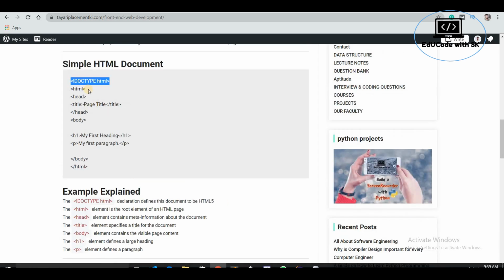Now why are we using the html tag? The html tag is an element which is the root element of an HTML page. Now we will see why we add the head tag. It is an element which contains the meta information about the document, some meta information like the title of the page. Now we will move on to the body section.